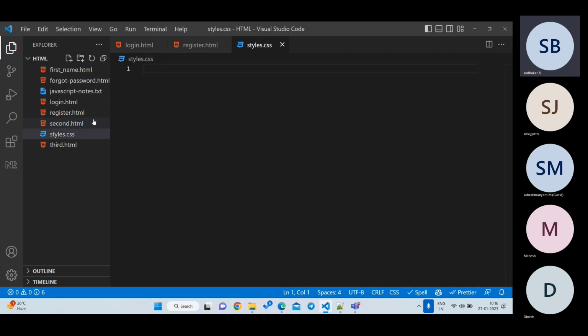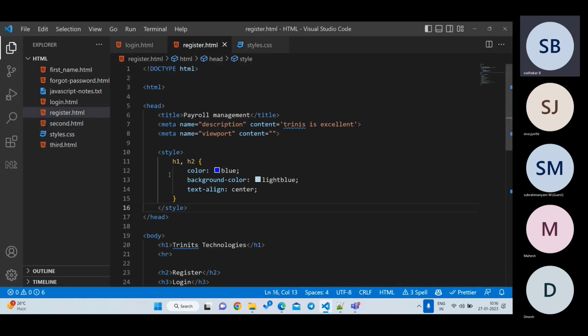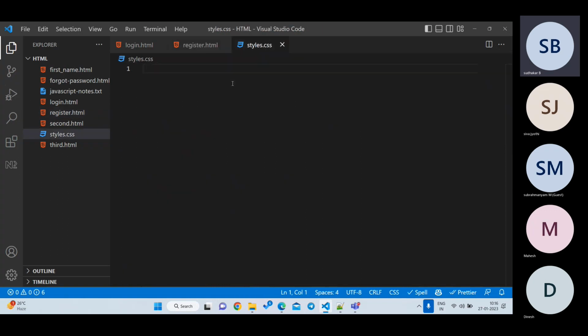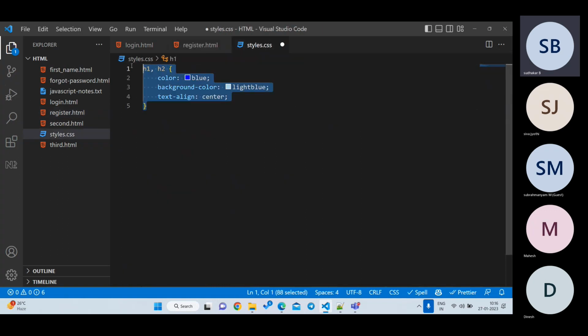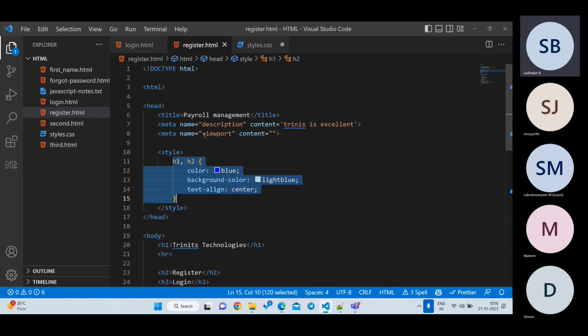Okay, so here, what is the color I want to apply? This one, right? I will copy this tag. Whenever you are writing your CSS, you are going to write the same only. But you are not going to write the style tag in the external CSS file. Don't add any style tag. Just directly write your selector and write your rule directly.